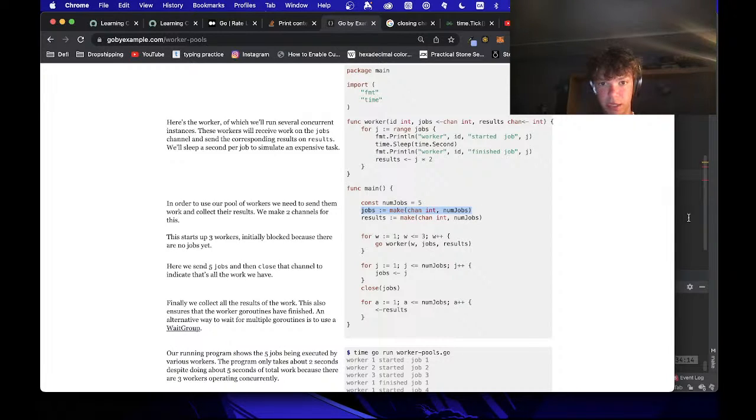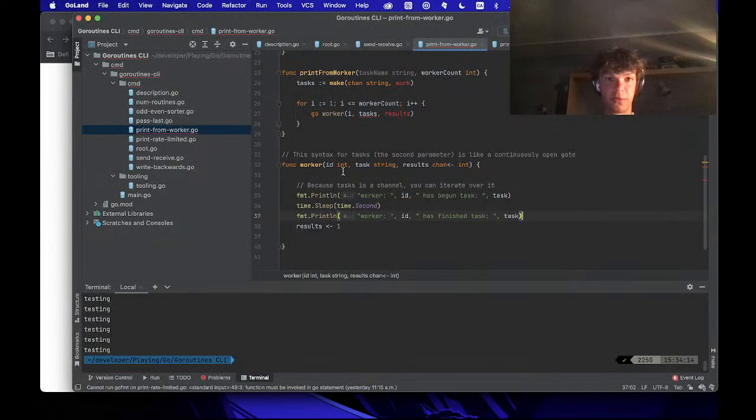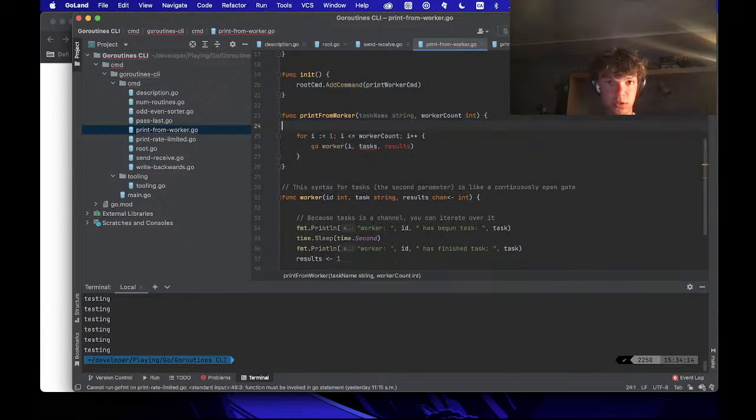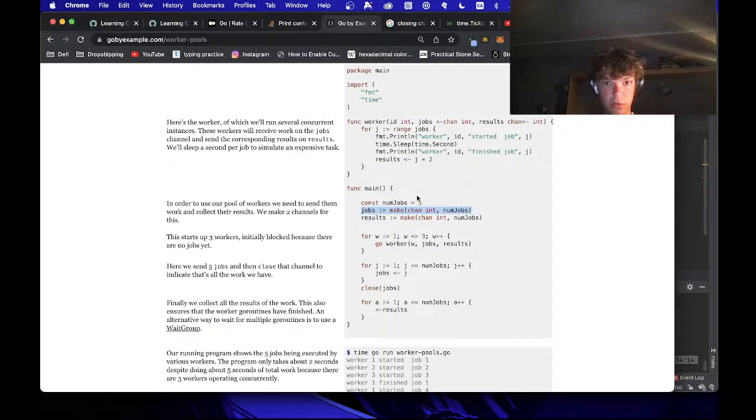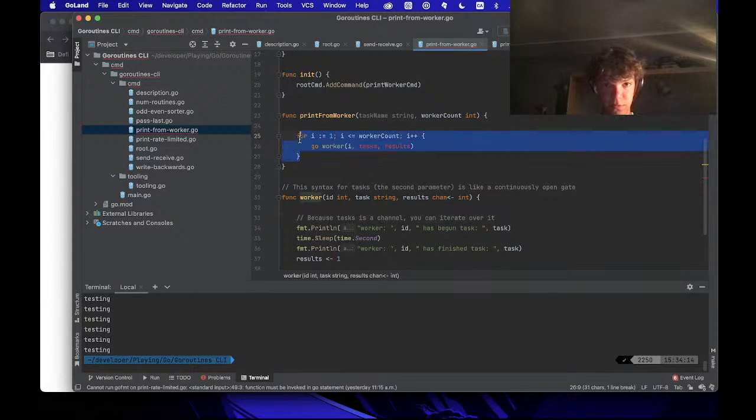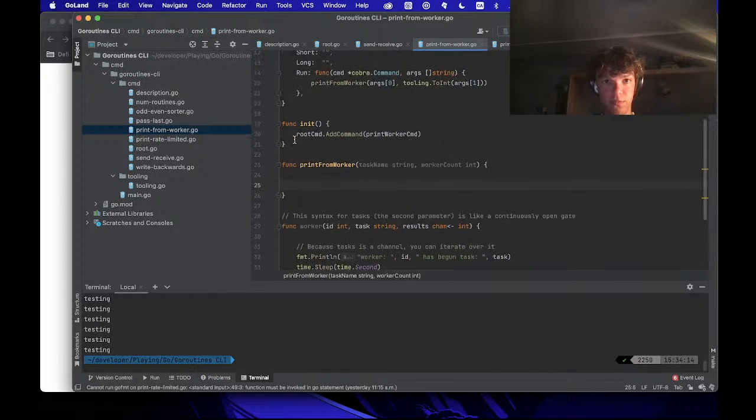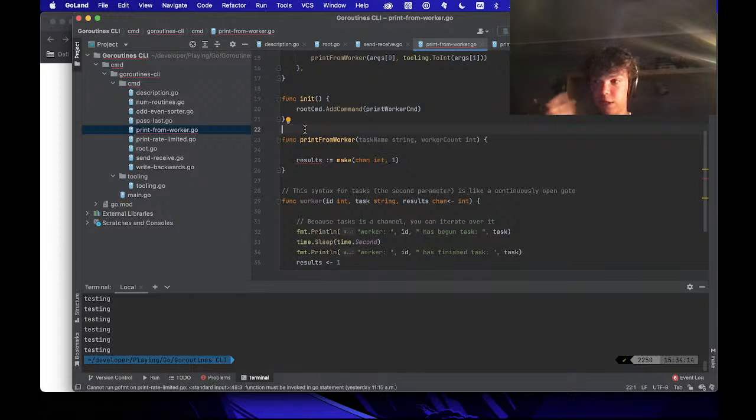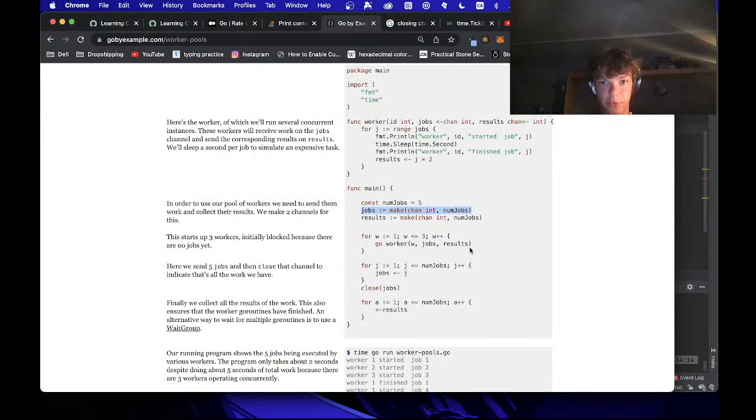Sure, we can make results, but it's just going to be of size 1, because there's only going to be one task rather than the original 5 jobs in their case. Worker, which is going to act as the main. So here is where we create the workers.